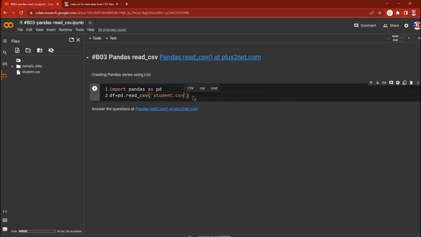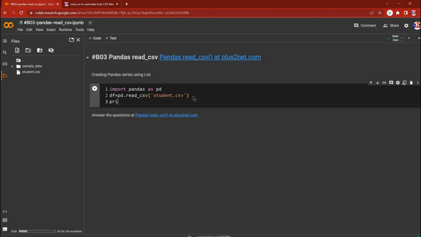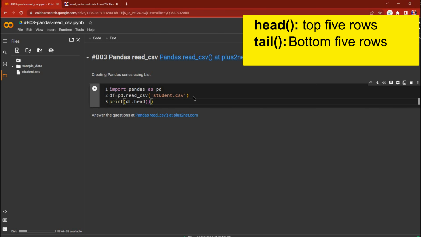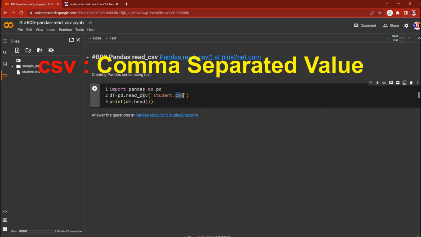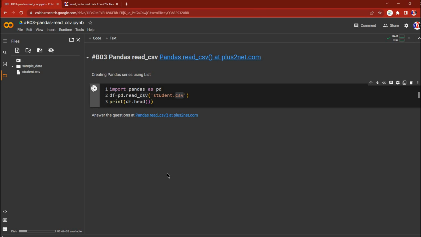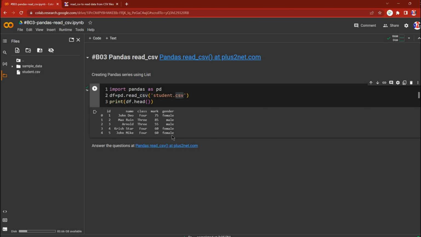What I am going to do is print df.head. Head means the top 5 rows of it. By default it is 5, I can go for any number. Note that these are CSV files, comma separated value files. So this is the file format. Okay, let's just see this. See, this is the output.